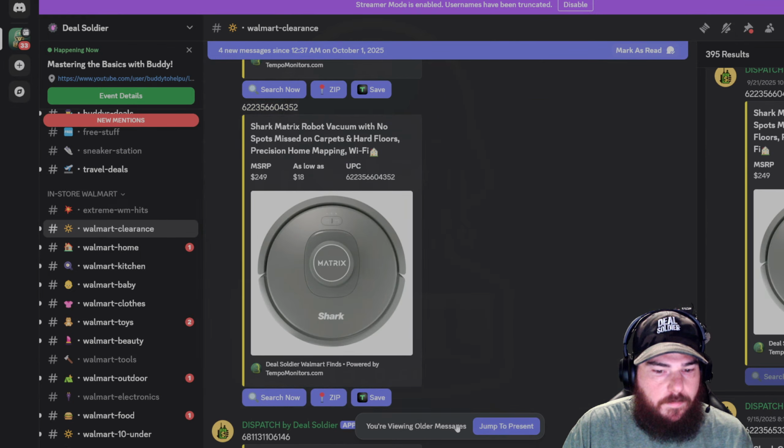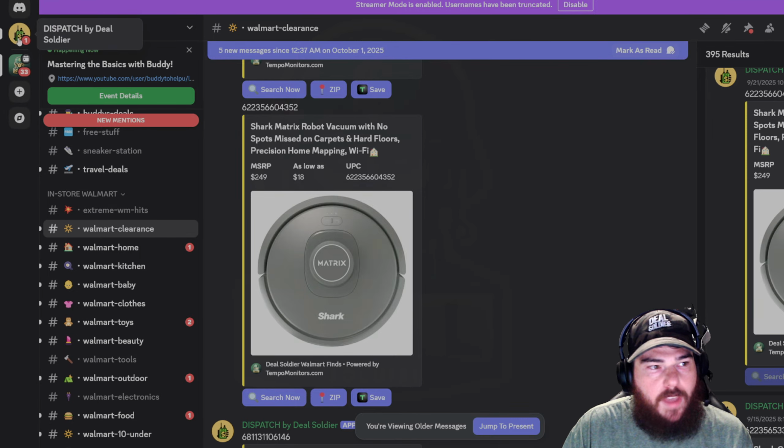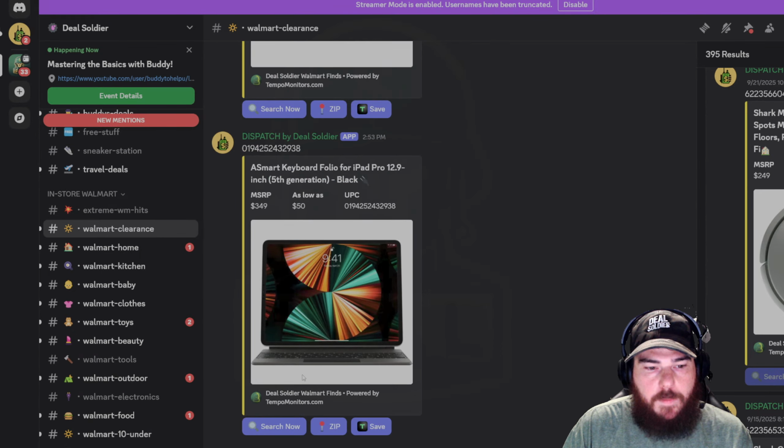Takes me to the item. I can click search now. And just like before, it'll search that vacuum. And then when I'm all done searching, I can click jump to present. That'll take you back to the newest leads.